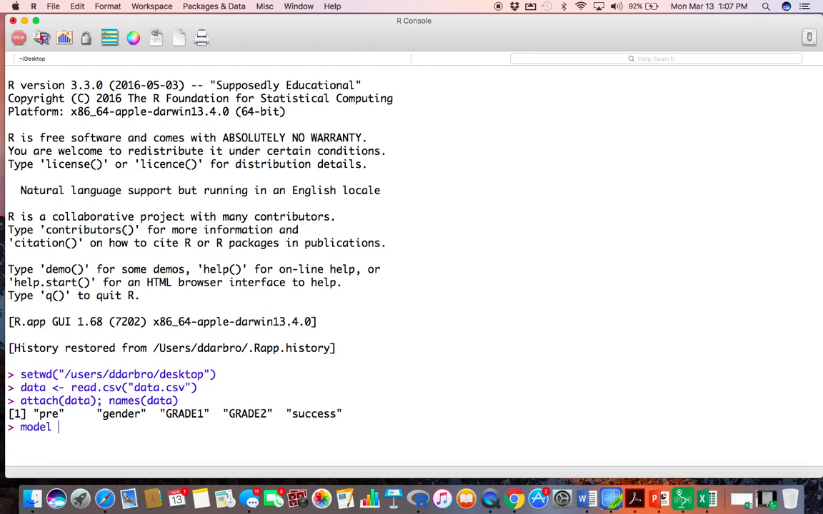Let's just create our model, and let's say that the purpose here is to predict success from, I don't know, we want to do pre plus. Let's just do it all. Why not? It's going to be kind of cool.